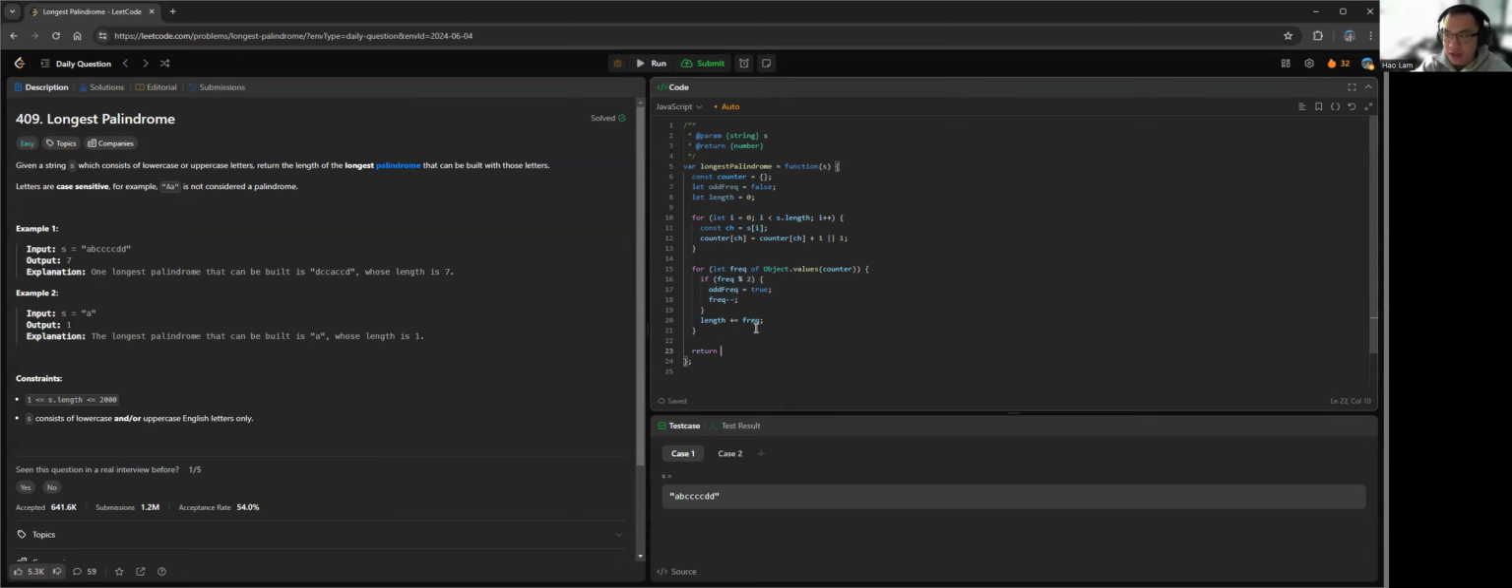At the end, we can just return the length plus the odd frequency. If it is true, then we add 1. If it is false, then we add 0.